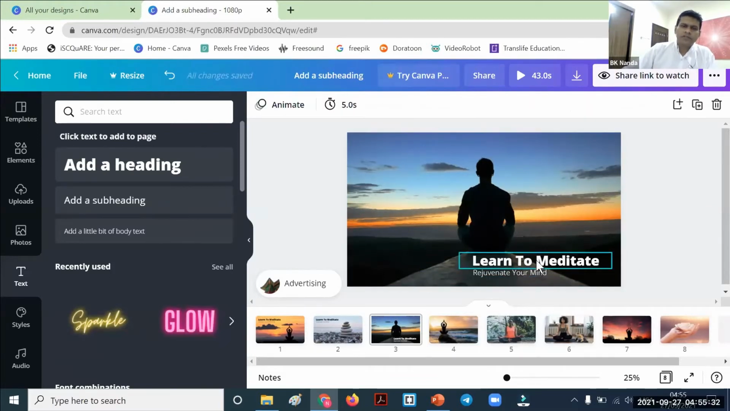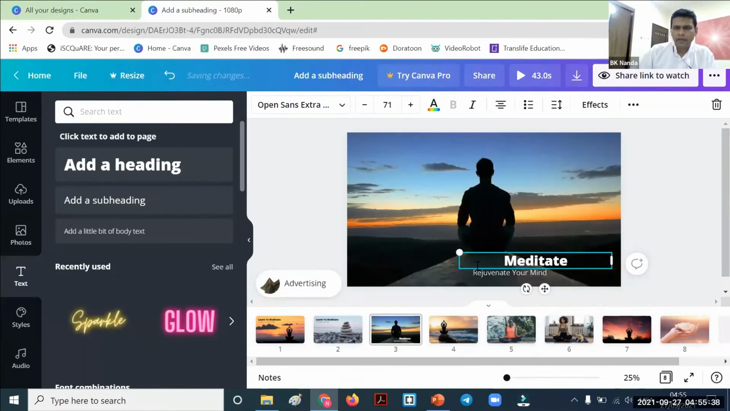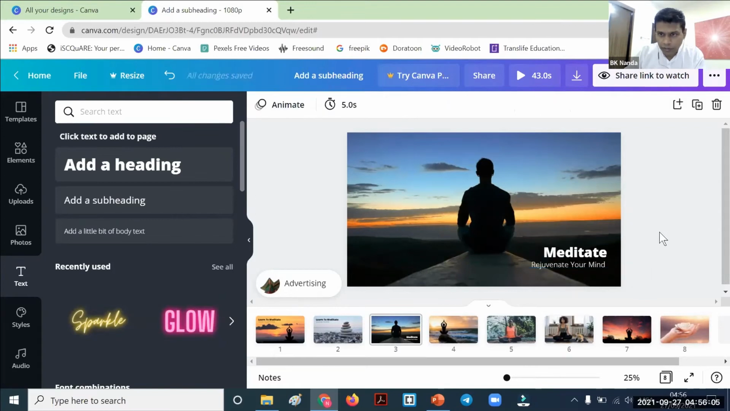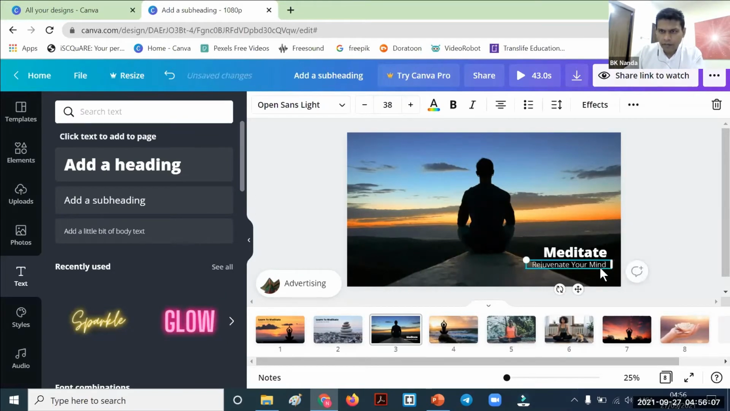Or maybe it's not such a good idea to have "learn to". I'm going to remove this. I'm just going to have "meditate". Simple, straightforward, meditate. I'm going to place it here. So now I've got two places to place this text. It's either going to be at the top or at the bottom.